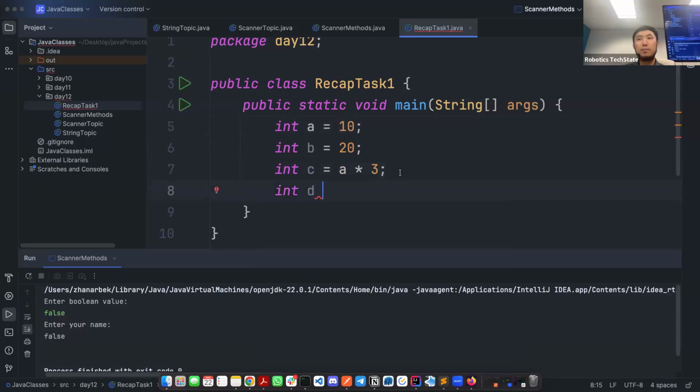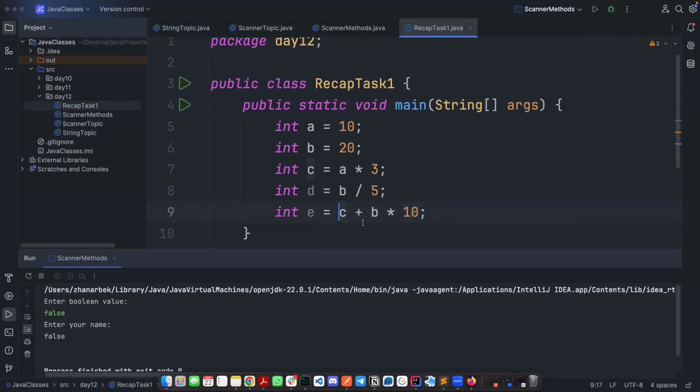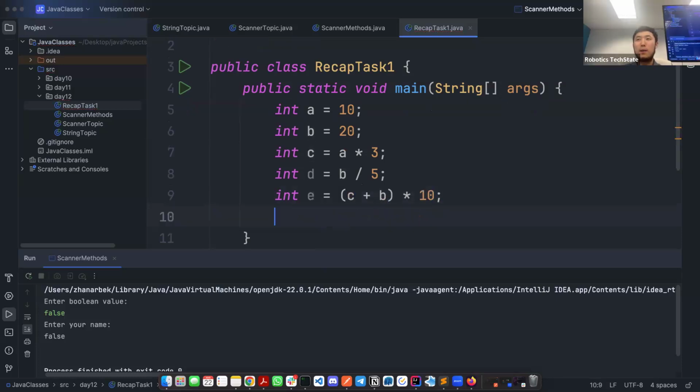int d equals b divided by 5. All right. Next is the last variable, int e: the sum of c plus d, times 10. So is it the right way for this expression? No, there should be parentheses. Yeah, it should be the sum multiplied by 10. All right.